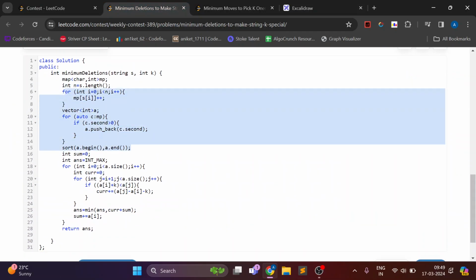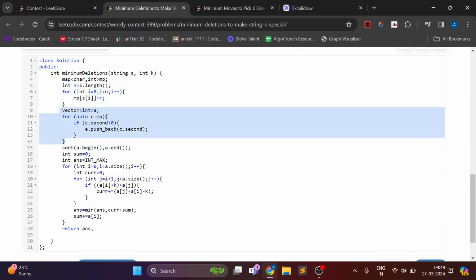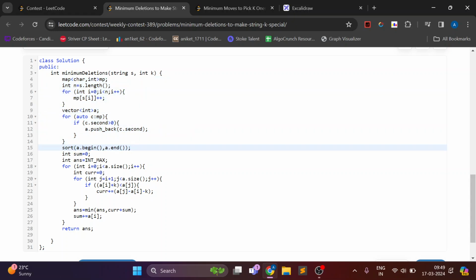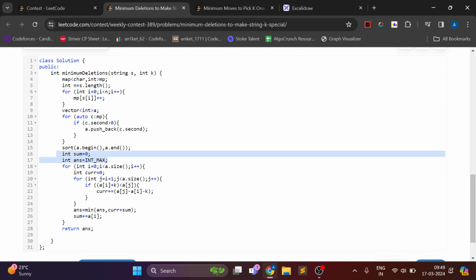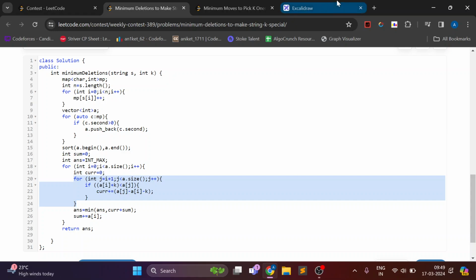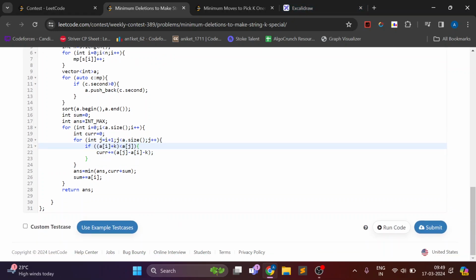So if we try to understand the code, this is just frequency mapping and then pushing that map's frequencies in a vector. Then I sorted the vector. I declared two variables, sum and answer, as int max. So sum is basically the sum of elements before i, which means the elements which have lesser frequency than the minimum frequency which we have fixed. Then we have to remove all that sum. For that I have declared a sum, but I could have just used another for loop. The overall complexity would still have been n square.